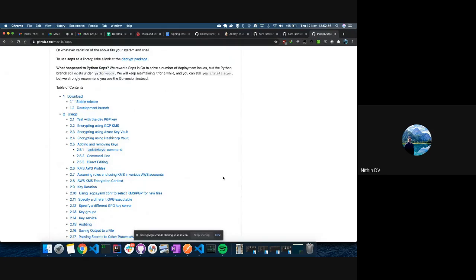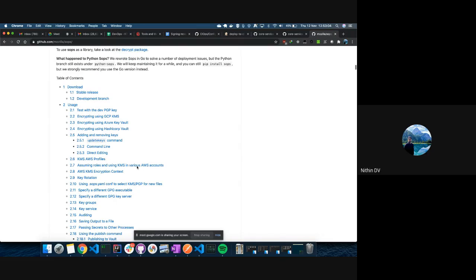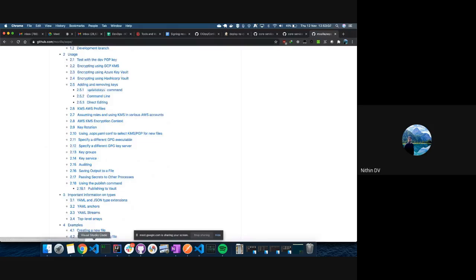Almost everything is covered: how to use it with AWS, how to use it with GCP, how to use it with Azure, how to use HashiCorp, how do you rotate. Everything is written here. We just use the same part of it.